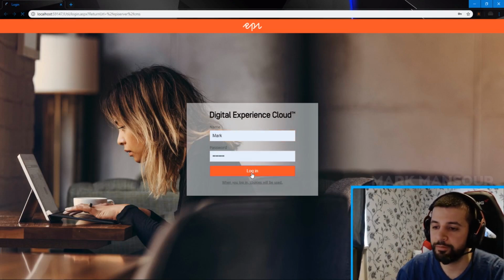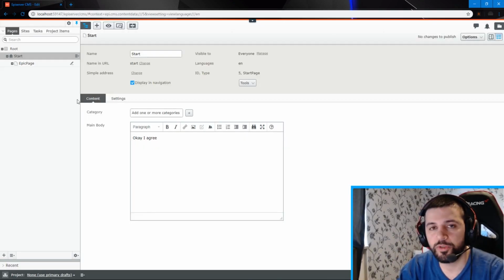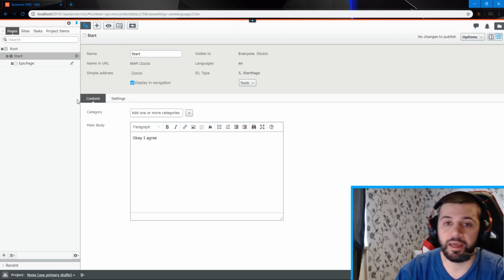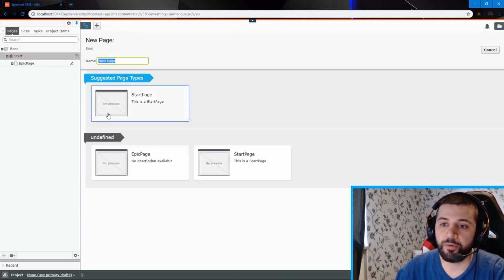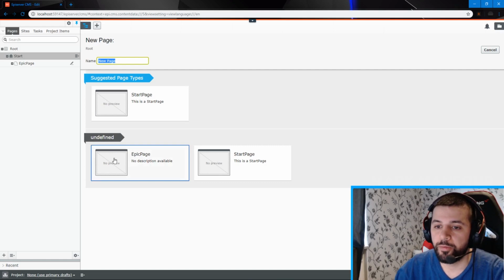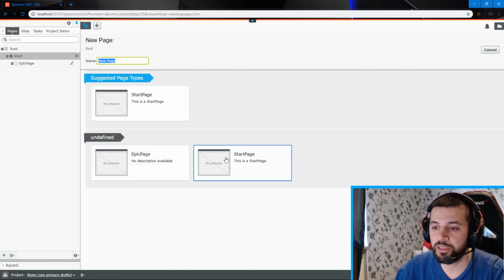Now we're going to have to log in. Before we proceed, I just want to remind you, last time we tried to create a page, it didn't offer us any options on which page we wanted to create because we only had one page to offer. Well, this time it's going to be a different story. I'm going to go to the root page and press New Page. Now we're going to get two options here. We have Epic Page and we have Start Page. This has no description while this one does. But both of them don't have any logo assigned to them right now.